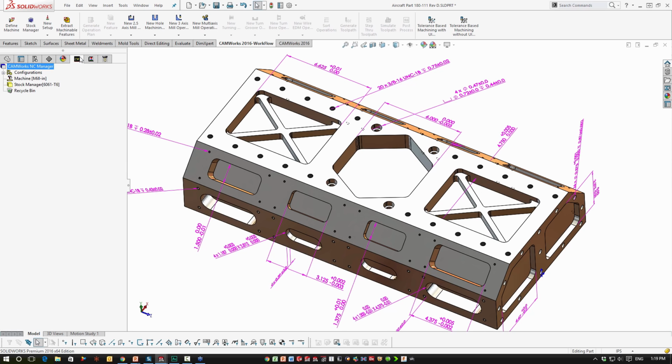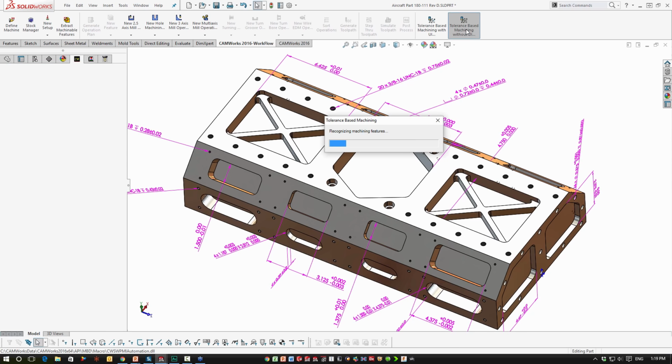CAMWorks tolerance-based machining is going to make programming this a breeze. I should say programming it correctly a breeze. So I'm going to go ahead and run this without the UI again. This might take a minute because there's lots of features. There's lots of different setups in this.